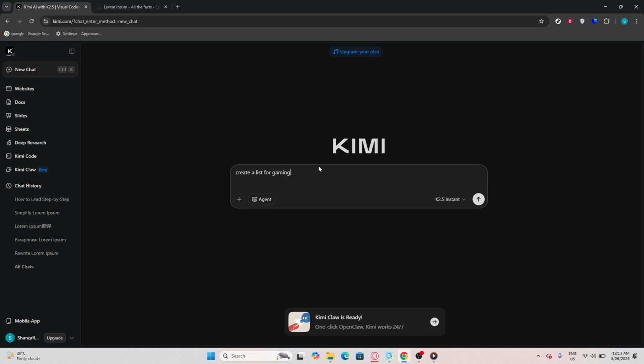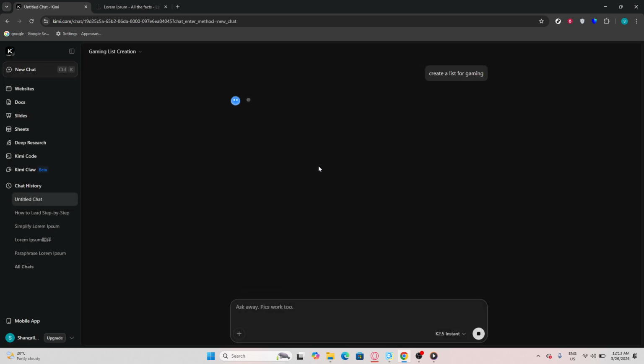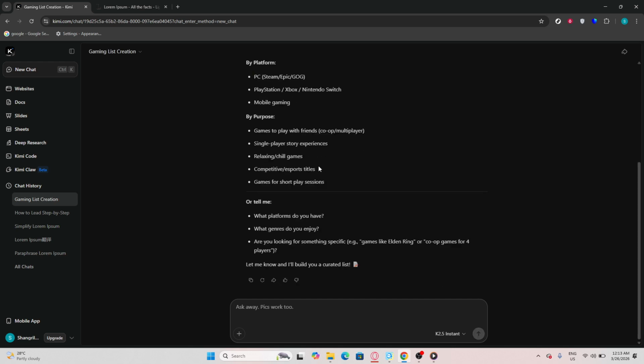Once you have entered your prompt, click on the enter button to submit your request. This button is usually located adjacent to the text input field. After clicking, you should observe a brief loading indicator or visual feedback indicating that your request is being processed.